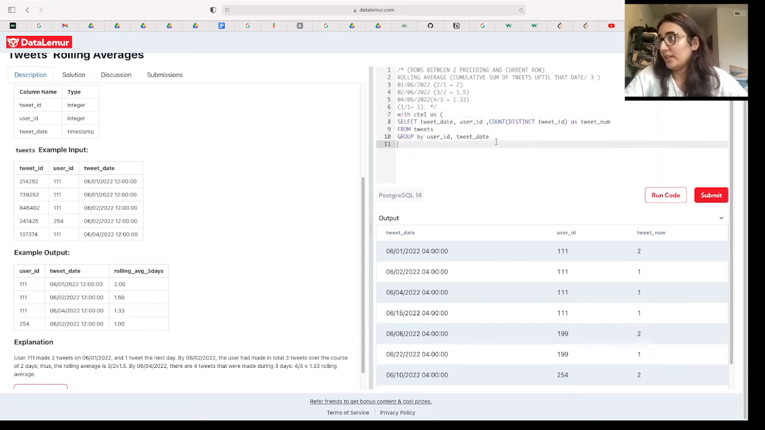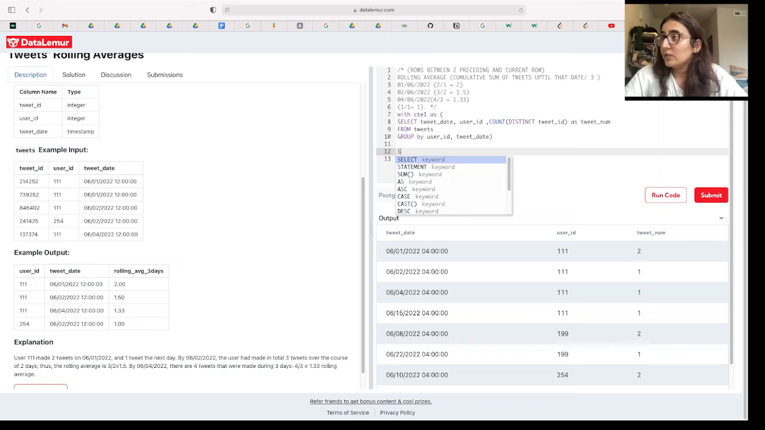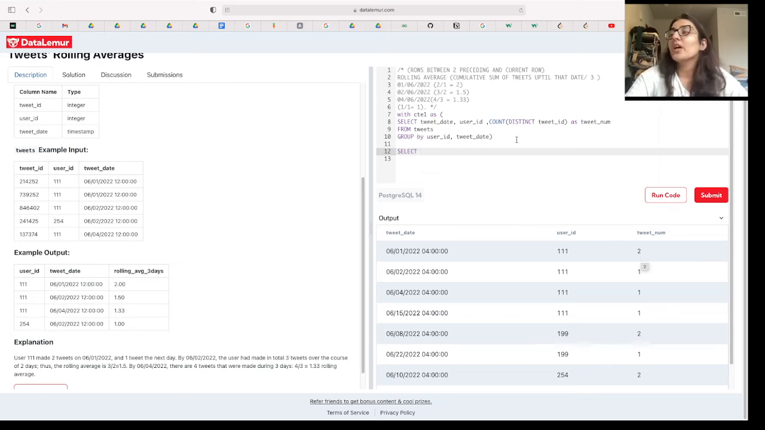So with city1 as. Now what we need to do is that based on the number of tweets given at each date, we need to find the rolling average. In order to find that, we will use a partition function, because we need to partition by user ID, and then we need to order the results by tweet date and user ID. So let me write the function, and then hopefully it will make sense.